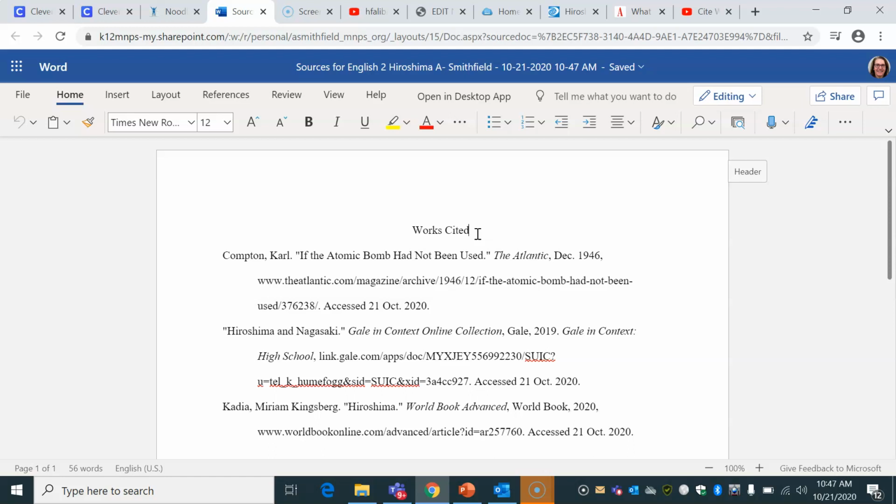But what you'll notice about this is that if you have put in the information correctly, it has formatted it correctly. It is alphabetized, it is double spaced, and it has the hanging indent, and then you don't have to worry about oddly doing that. So that is how you do that.